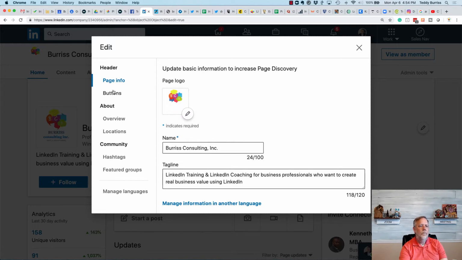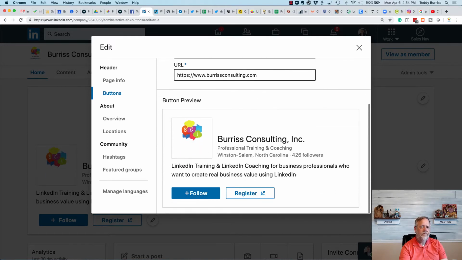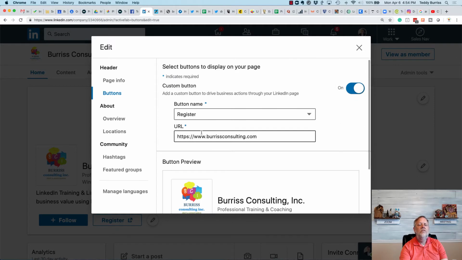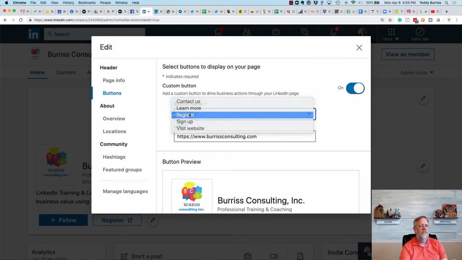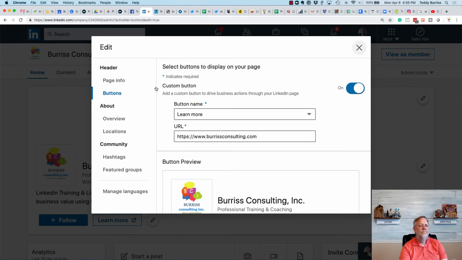Then look down here, buttons. It says buttons there, but I think it's only one button. Okay, there's my custom button that has people go to my company website. And then there's the follow and the register. The register is actually going to take you to this website, okay? If I really wanted to do that, what I really should do is make that learn more, okay? And save that. Now, that's buttons. Again, one button.